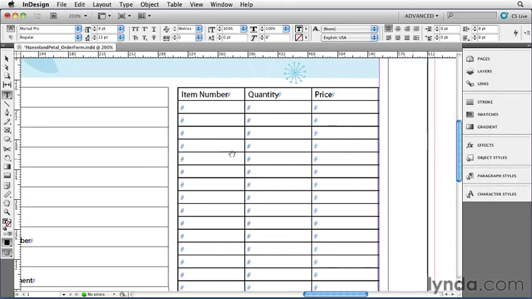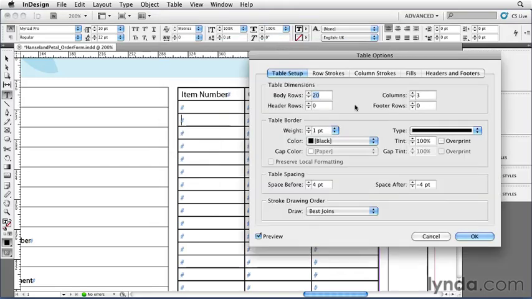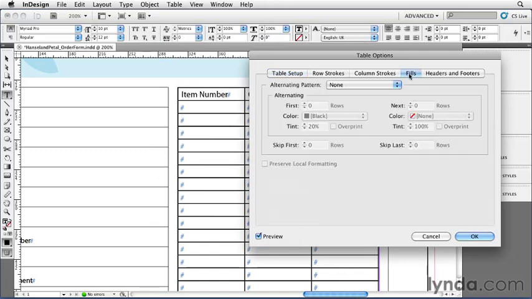Let's scroll over here to the second table and do some formatting here. First, I'll click inside one of these cells and go to the Table menu and choose Table Setup. For this table, I'm not going to worry about the outside table border. I'm going to jump right to Fills. The Fills tab of the Table Options dialog box lets me set an alternating pattern for this table.